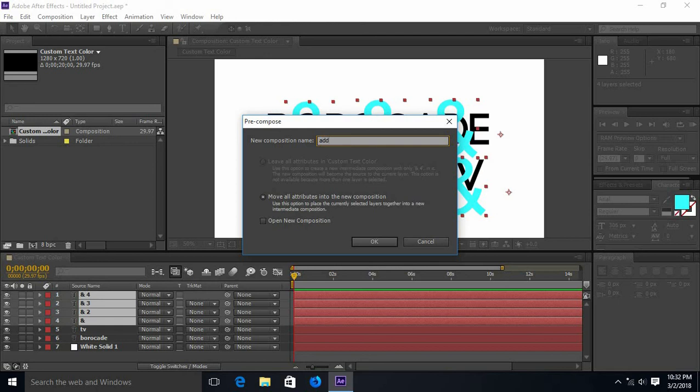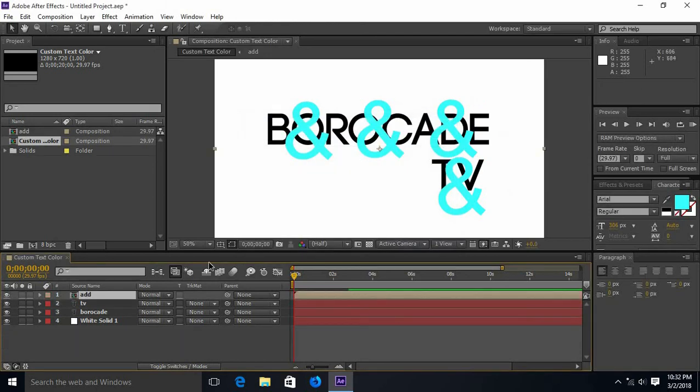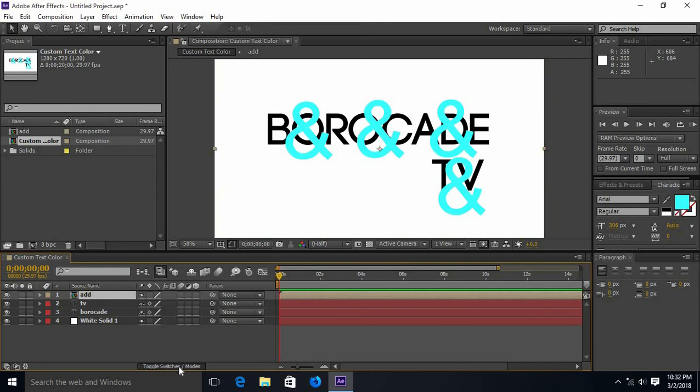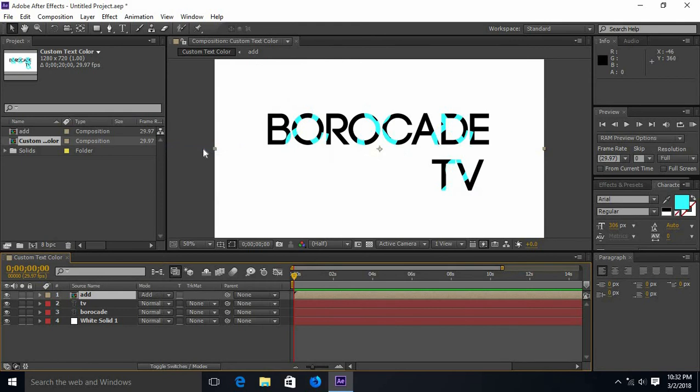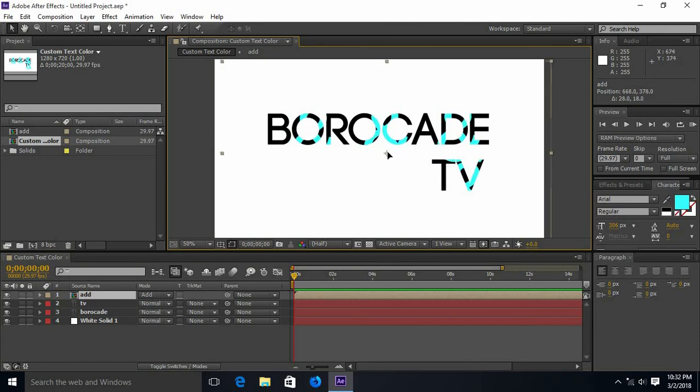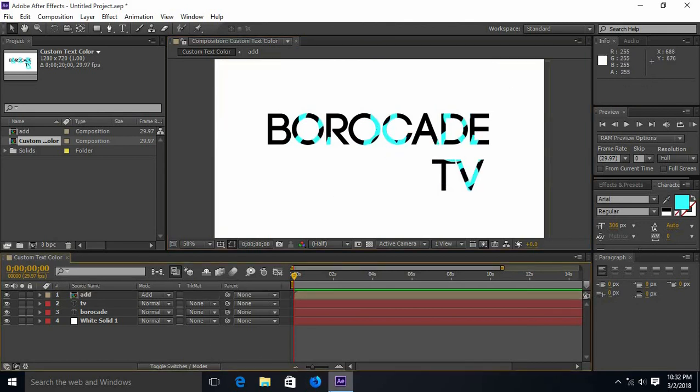And name it as Add. And select the Add property, and it's done. You can play with different colors and fonts to make more attractive.